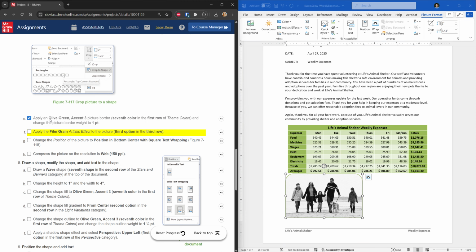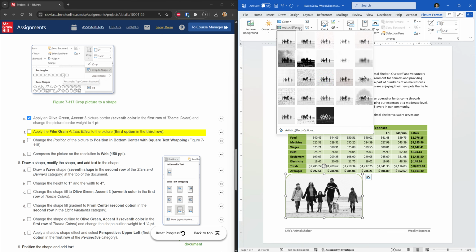Okay. Apply the film grain artistic effect. So going to the adjust section and film grain. Where's that? Marker. Third option. Oh, right here. Yeah, third option, third row. Film grain.